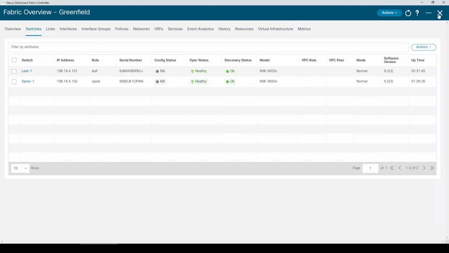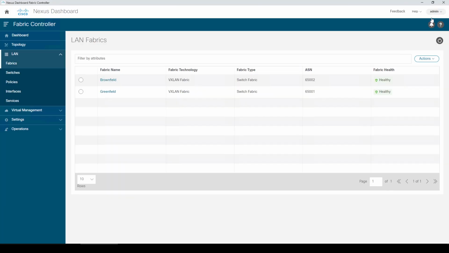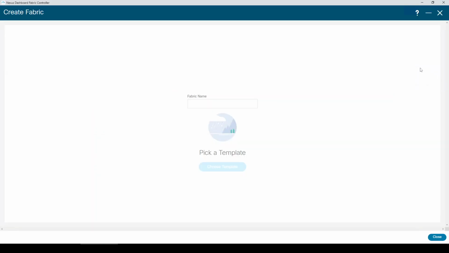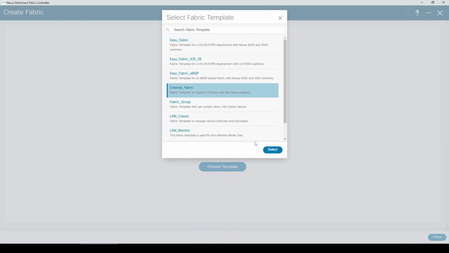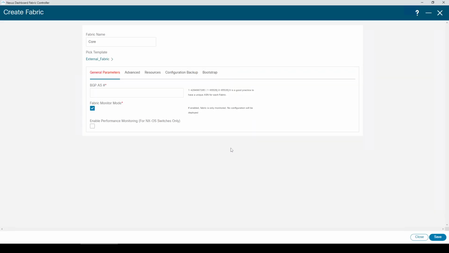All right, so I'm going to close out this fabric for now, and we're going to go ahead and add a core switch. The core is essentially going to act as an inter-site network between the two fabrics, between the brownfield and the greenfield fabrics. So we're going to create a fabric. We're going to call it core, choose a template, and we're going to use this external fabric template for support of Nexus and non-Nexus devices, but we're not running VXLAN EVPN. This is just an IP transport network.